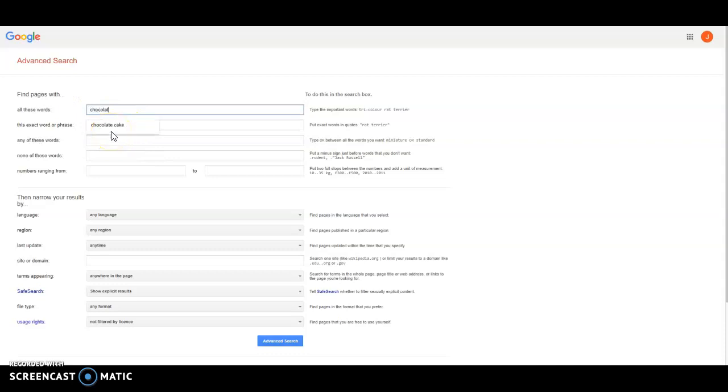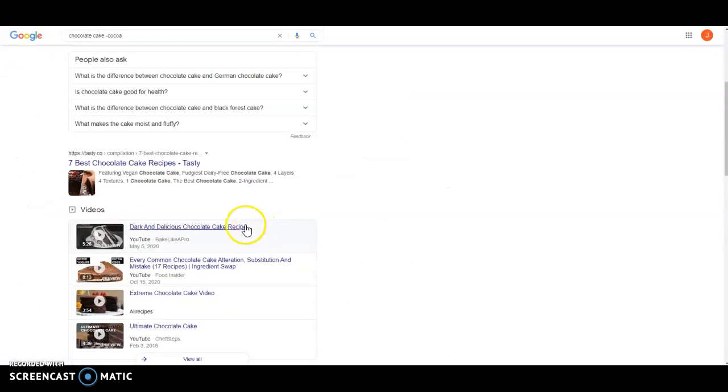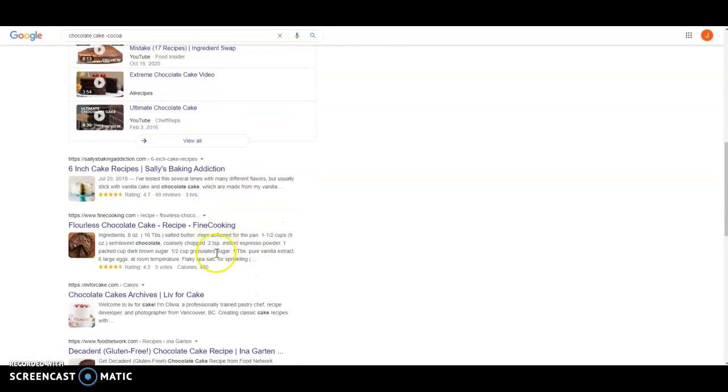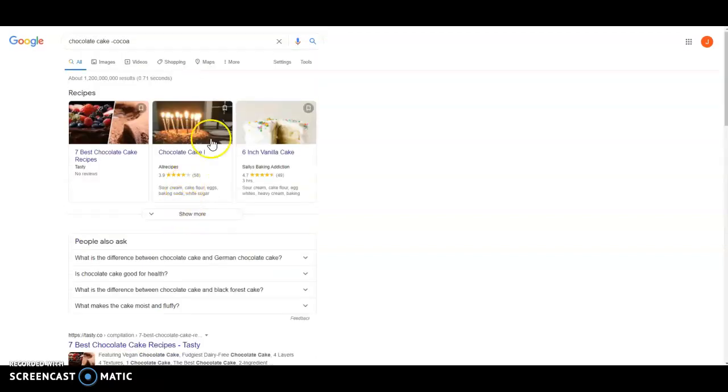If I put in chocolate cake and I say I don't want something like the word cocoa, maybe I don't have any cocoa powder, I could do an advanced search, and now I start to get recipes that will not contain cocoa powder. Instead, they'll contain things like semi-sweet chocolate, so chocolate squares, if you have those, rather than cocoa powder to give the chocolate cake its flavors.